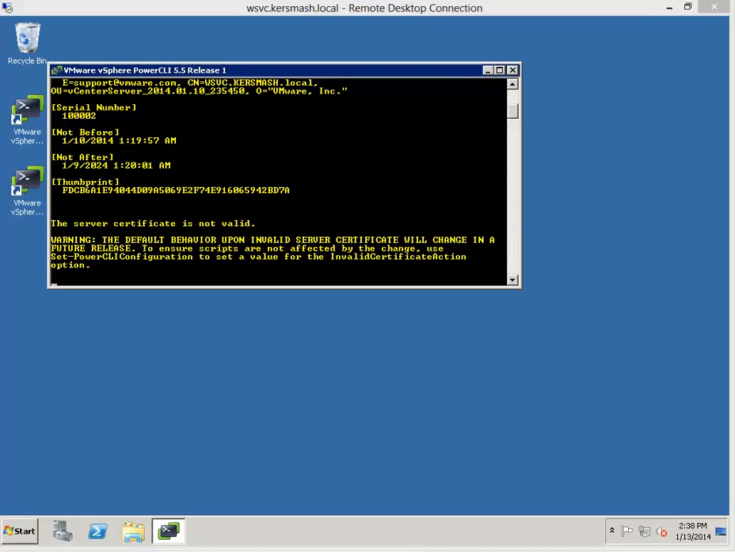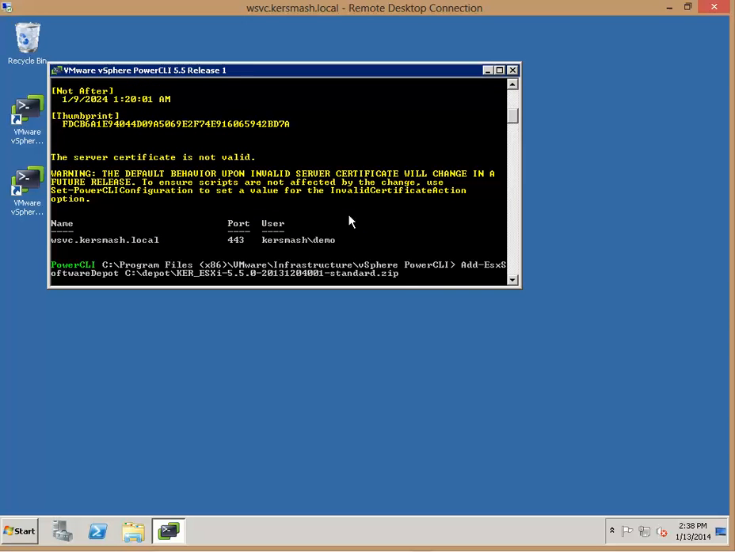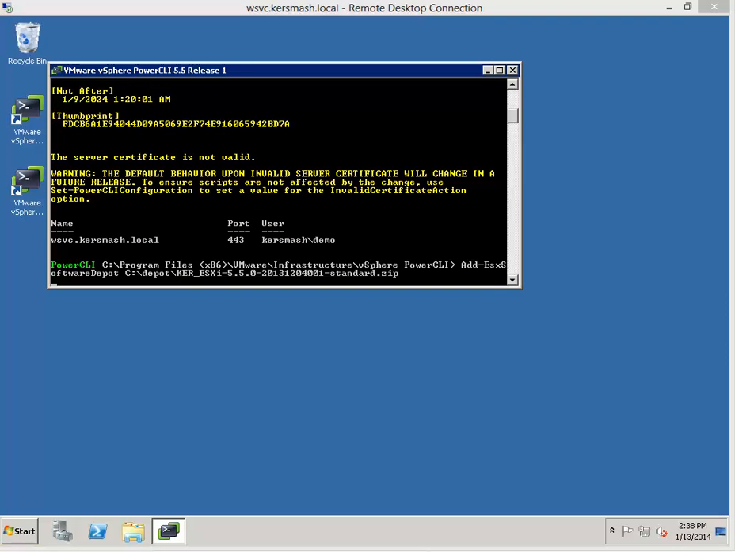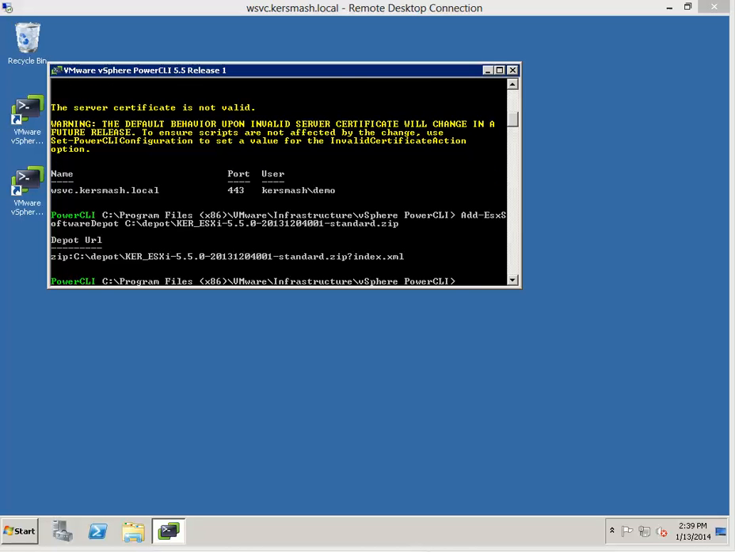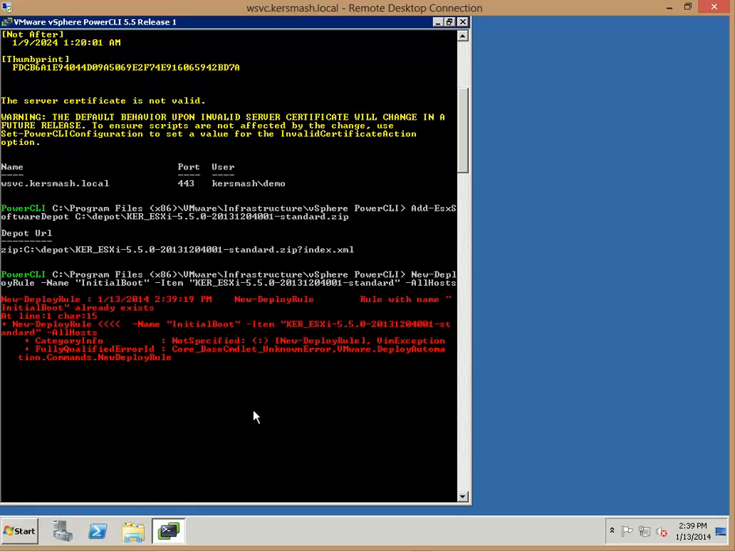Now we're going to add the local software depot that we just built. And we're going to create a new deploy rule using that particular build. Now, this can take about 10 minutes to complete. The good thing is you will see as it's running, you're going to see, actually wait, just a minute.